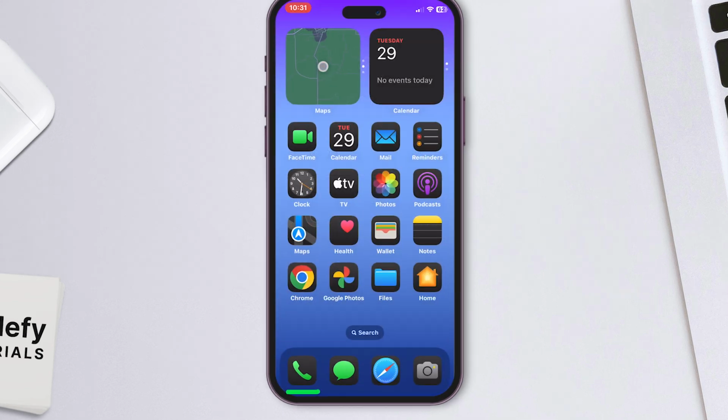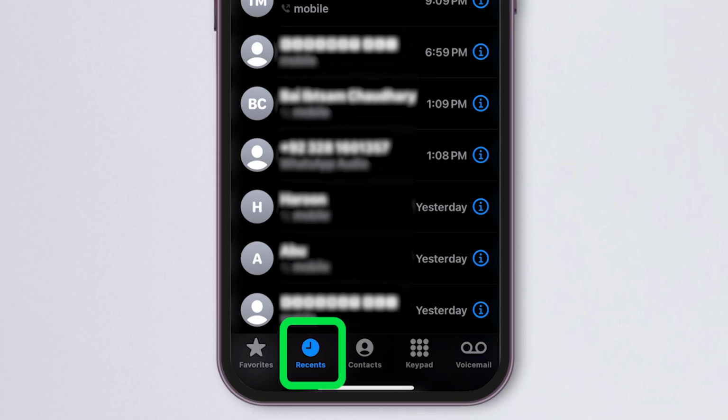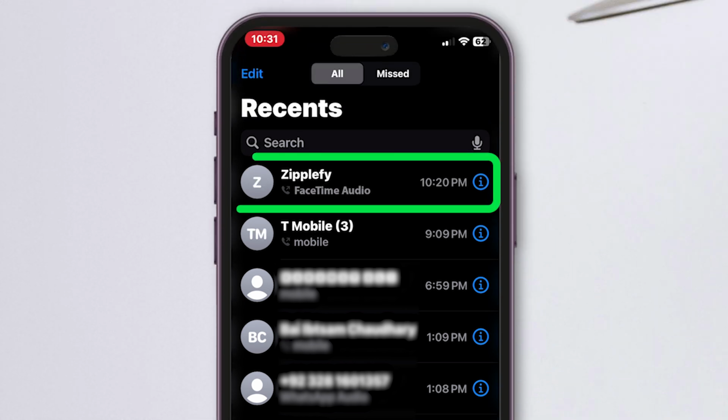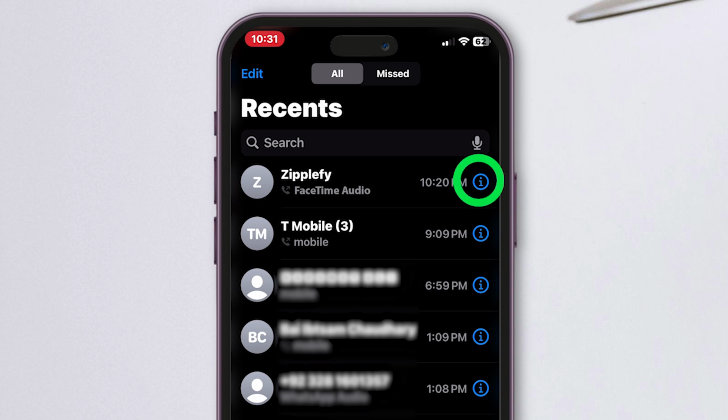So instead, open up the Phone app and go to the Recents tab. Here, your FaceTime audio and FaceTime video calls will show up along with your regular phone calls. Find the FaceTime call in question and tap the "i" icon next to it.